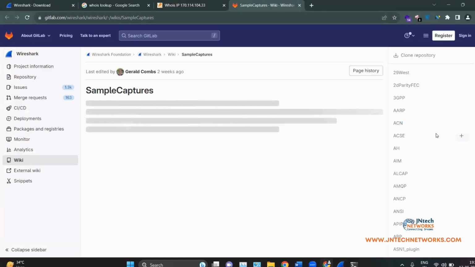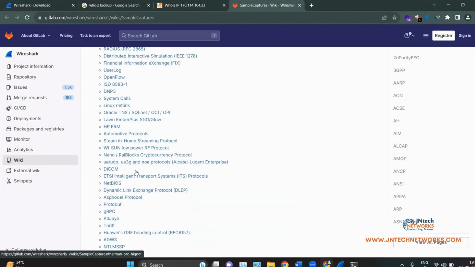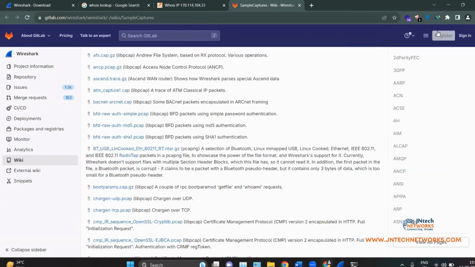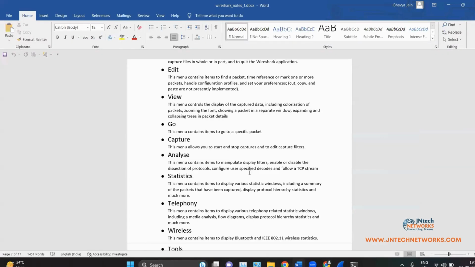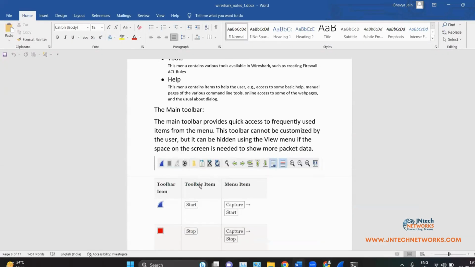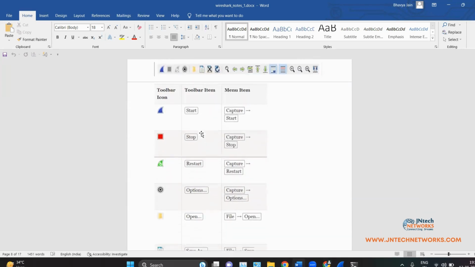So we have sample captures of every protocol. Okay, these are the sample captures of the Wireshark. The extension of Wireshark files are .pcap and .pcapng. Okay. Then we have the main toolbar, where we have the start option, where you can start capturing.